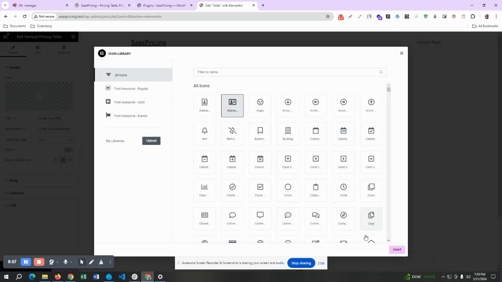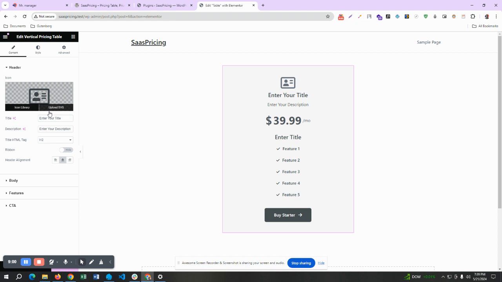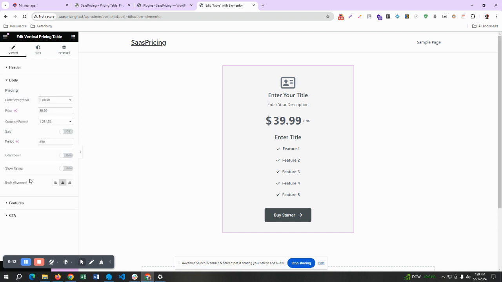I have picked a random icon, and you can also add the pricing table title, description, and HTML tags. You can also add a ribbon and header alignment from here. And here is the body. In the body part, we can see currency symbol, price, and currency format. Here we can switch our currency format.